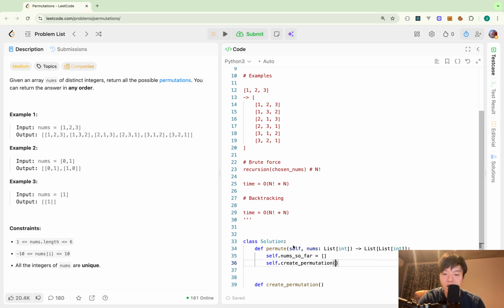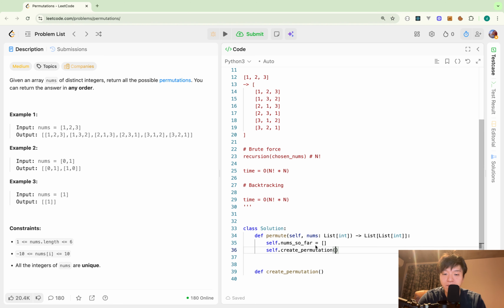The problem here is... okay, let me first implement it and maybe optimize more. So create permutation, and in the end I return and save those permutations.